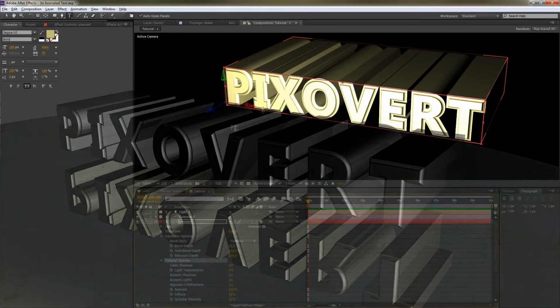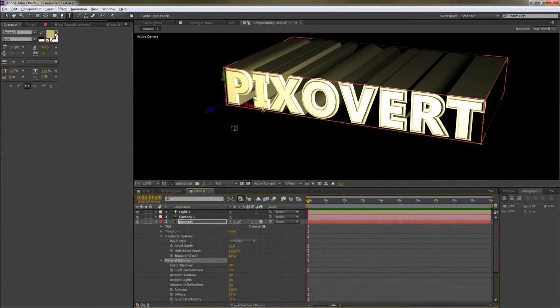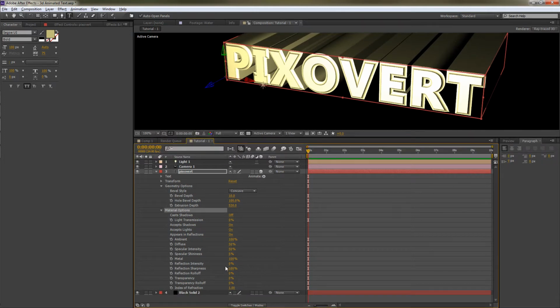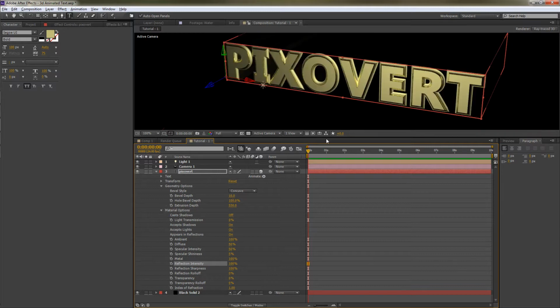Okay, so I'm going to continue with the 3D ray trace text tutorial. What we've done now is to create our 3D text, added a light. I want to now work with some of the material options. The most important options are probably the reflection options. So what we'll do is to go down to reflection intensity and increase that to 100%.